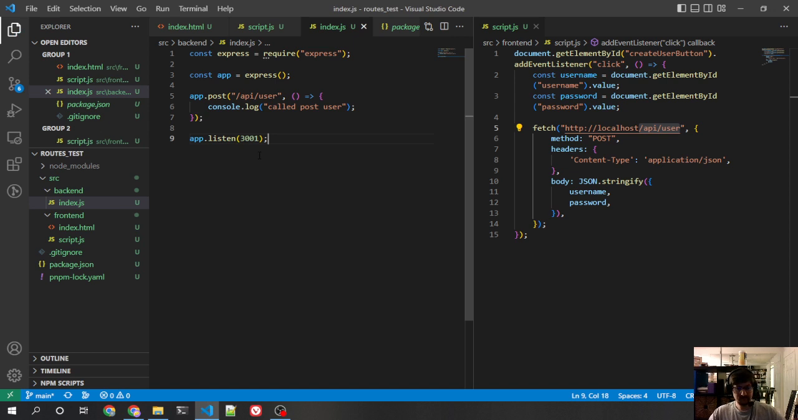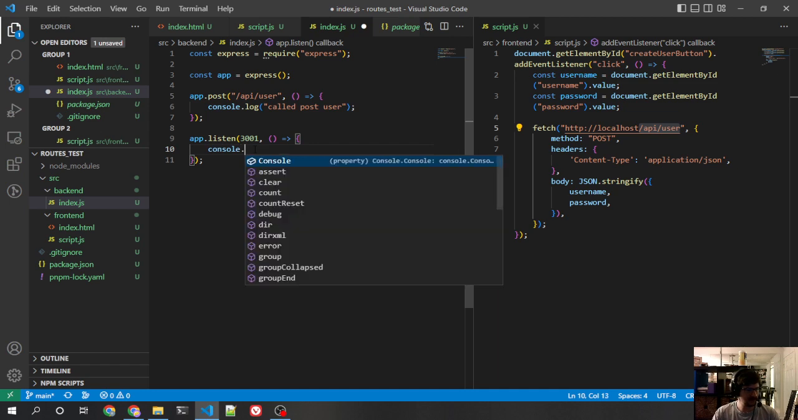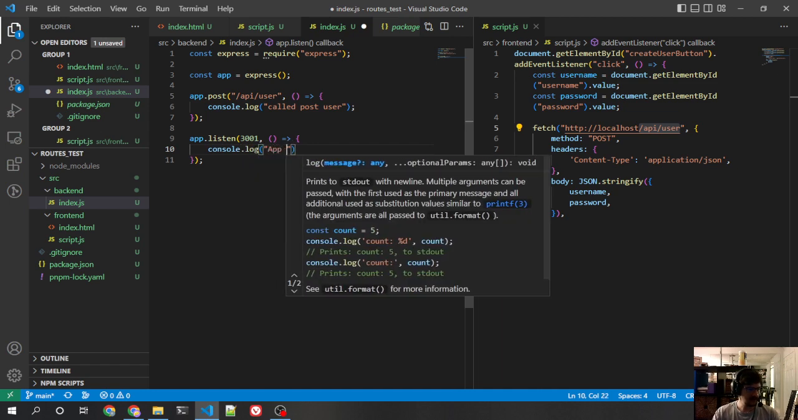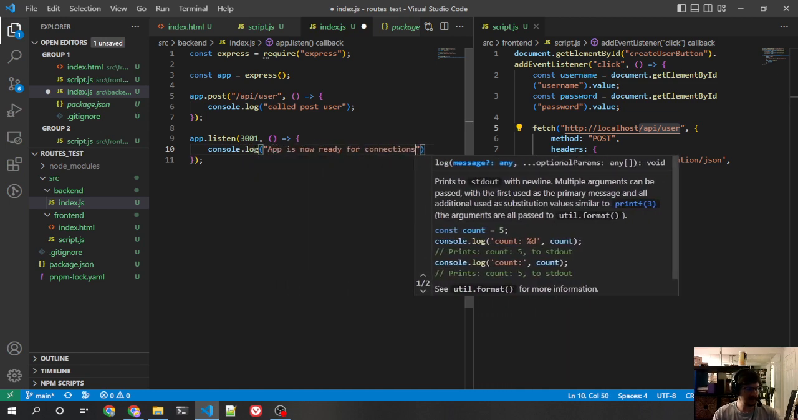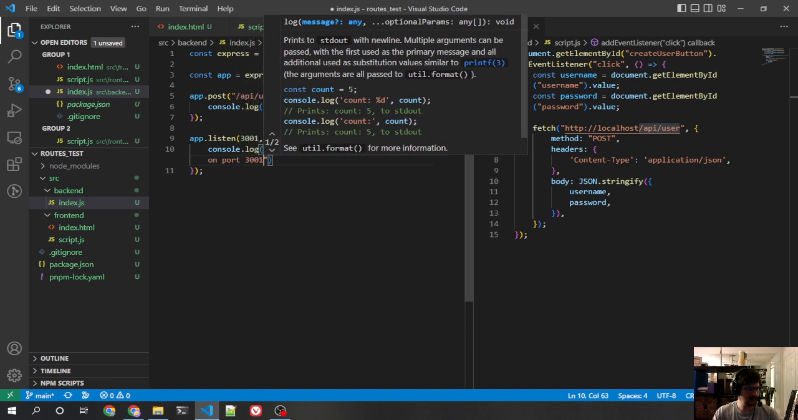So we do have an optional parameter here, a second parameter. It's a callback function. This callback function is called when the app finishes setting up and is ready to listen. So we can actually log here: App is now ready for connections on port 3001.